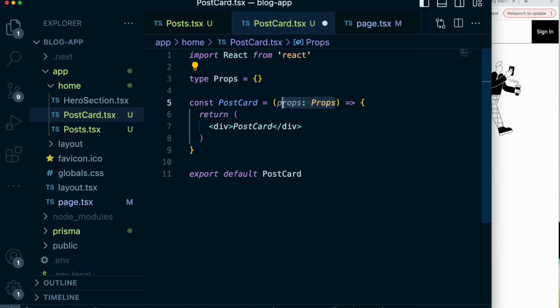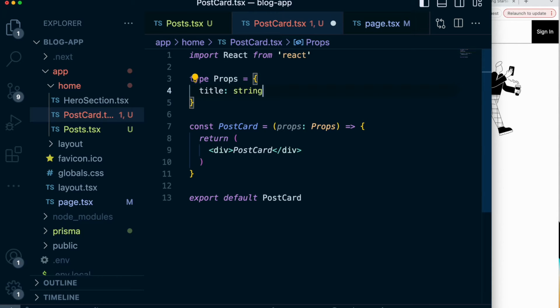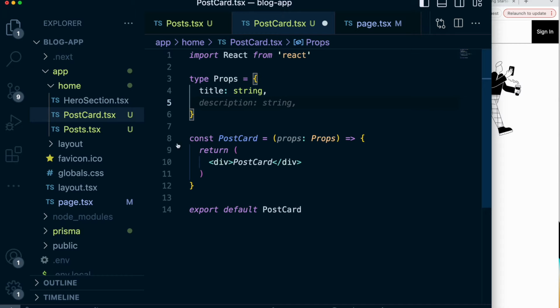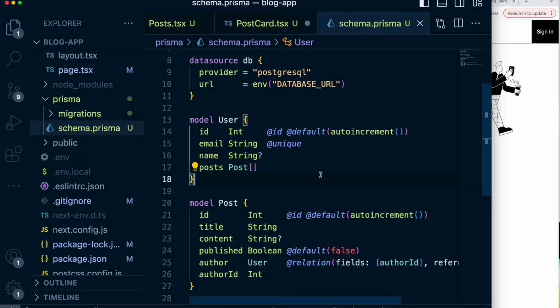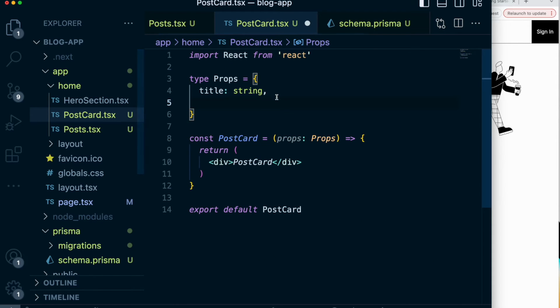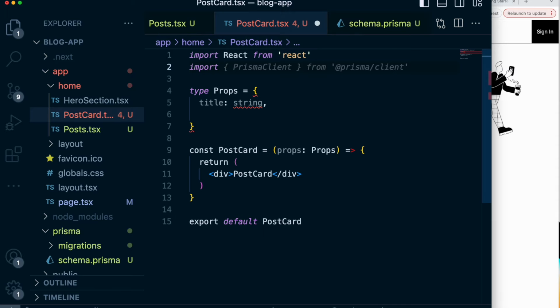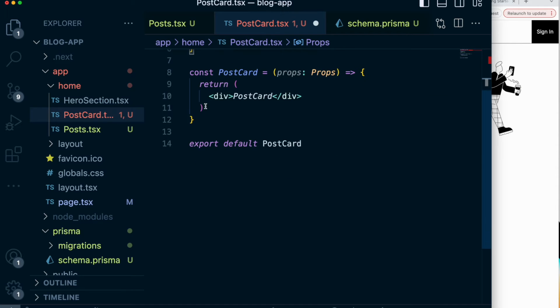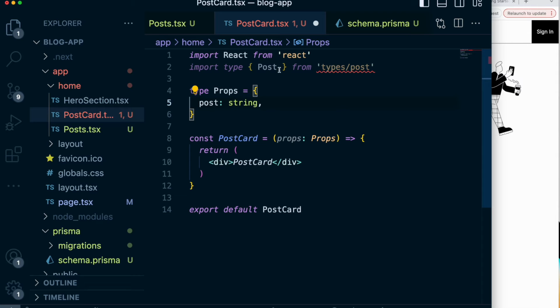In this case, we will need props, and we need postcard to take in props with information regarding the post, so then we can display it later on. Usually with types, we define the type. For example, we can say title, what type title is, string, then description, etc. And that should match the ones coming from here. Or we can just use types generated from Prisma, which is definitely easier. That would be done by importing type and the name of the type. So as props, we would take in post, and then it would be of type Post.